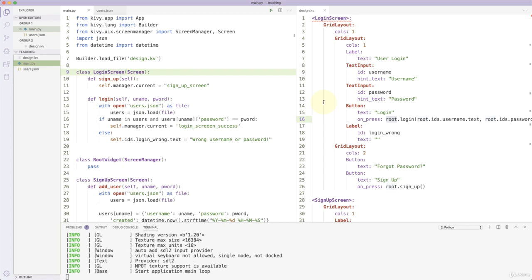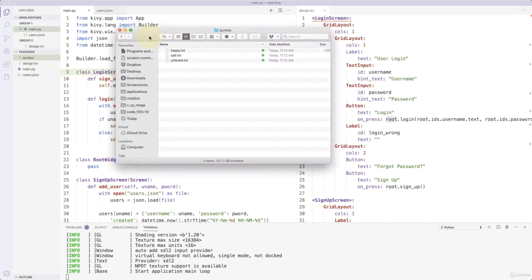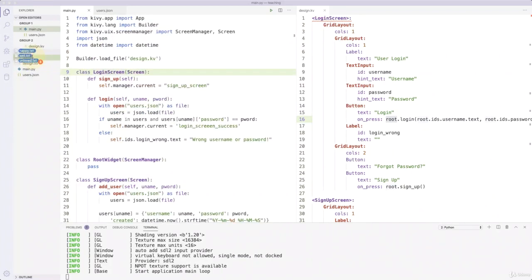For this lecture, I'd like you to go to the resources of this lecture and download the 3 text files. Then, in the Explorer here in your IDE, create a new folder. Give it a name, such as quotes, and then put those 3 files in that quotes folder. You can use drag and drop if you like. For example, I have these files somewhere, and I'm going to just drag and drop them in this folder. So you see that now the files are in the quotes folder.